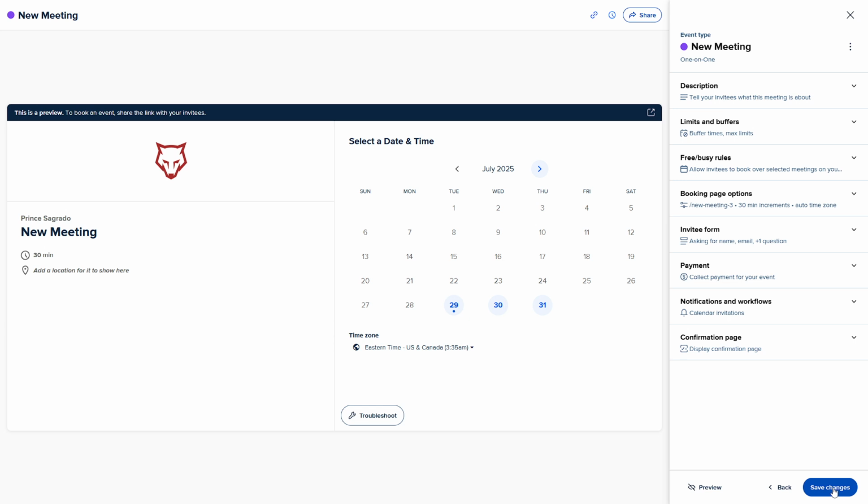And there you have it, a simple, effective walkthrough for scheduling on Calendly. With these steps, you can manage your appointments and meetings with ease, allowing you to focus on what truly matters.